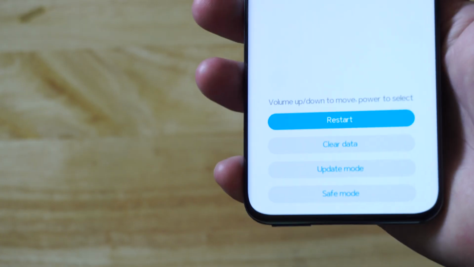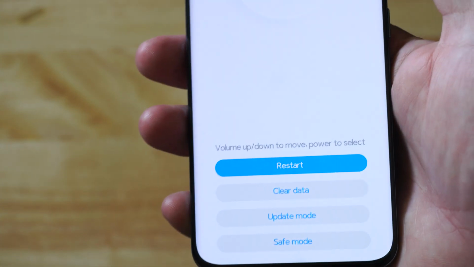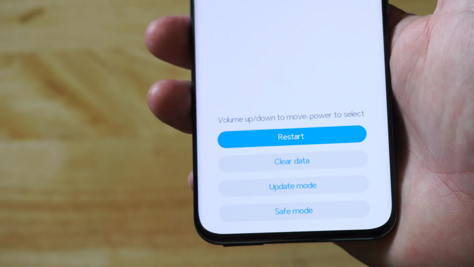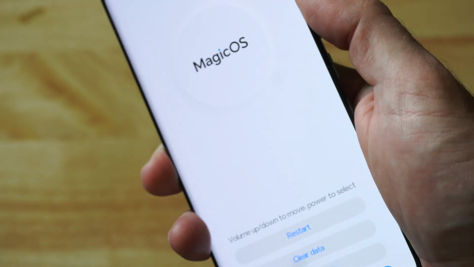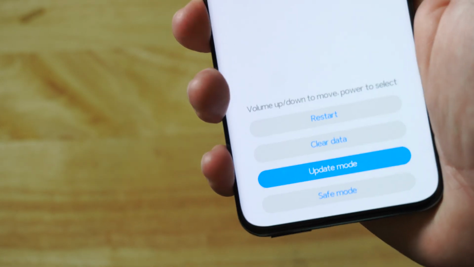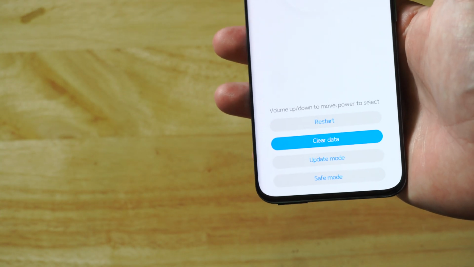Here's Magic OS recovery mode. Now yours might look a little bit different. It could be black with like blue text or yellow text. And just use the volume keys to go up and down and then press the power button to select. And we want to go to where it says clear data right here.